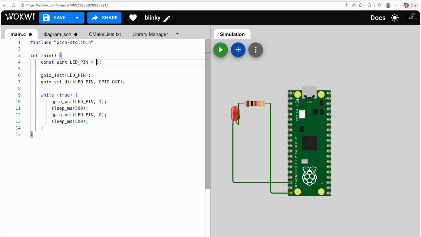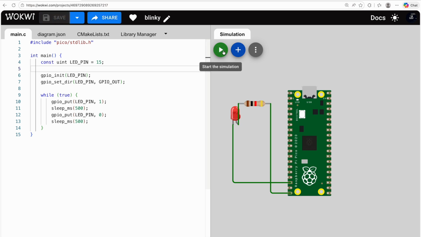Now we change the LED pin to GP15, because now we are going to use GP15, and that's the only change you actually need to make in your code. There is nothing much to change. Now we save the code and click on the simulation. As you can see, it is blinking. Now the internal LED is not blinking, the external LED is blinking.